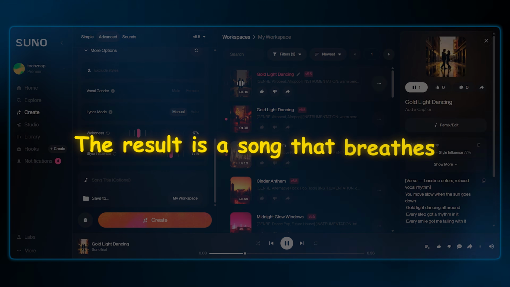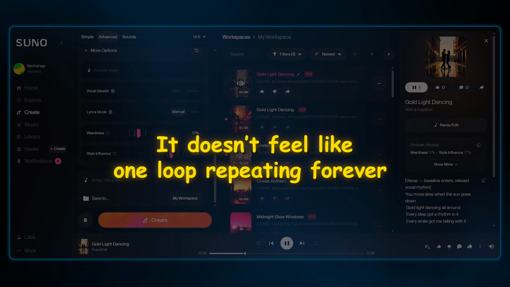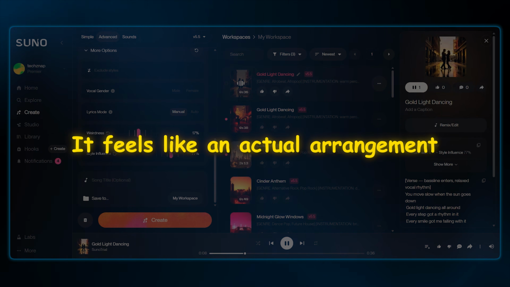Stay with me. The result is a song that breathes. It doesn't feel like one loop repeating forever. It feels like an actual arrangement.